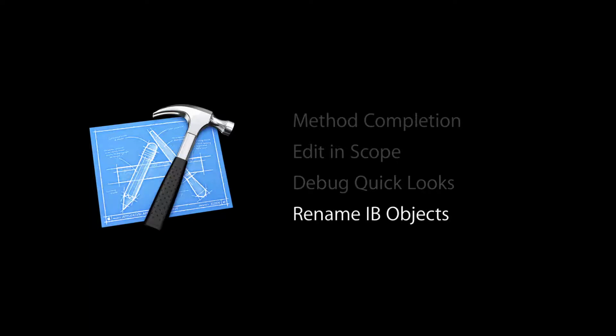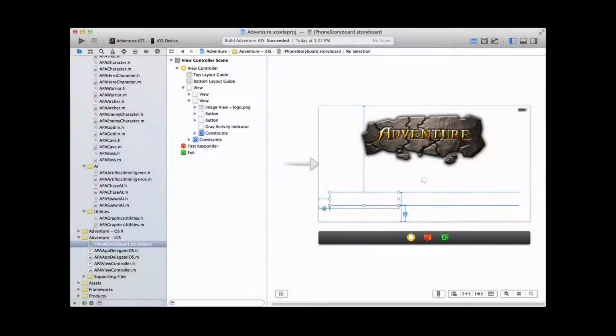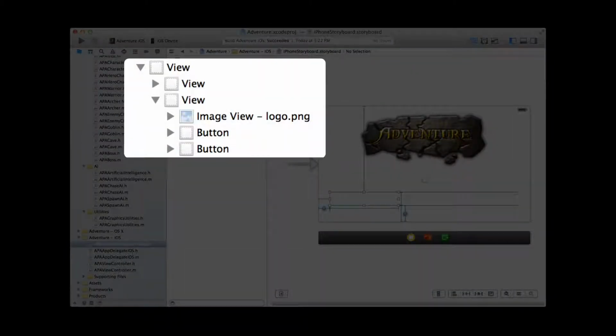Okay, the next thing is renaming IB objects. And this one is all about Interface Builder inside of Xcode. If you have an interface that has any level of complexity to it, you probably have an outline view that maybe looks something like this. And well, that's handy. It expresses hierarchy, but it doesn't really express meaning. Right? You look at this and, well, there's a view. It has 2 more views inside of it. Who knows what they are? It has a couple buttons. Who knows what they do? There's an image view, right? You look at the outline view and it just doesn't mean anything to you.